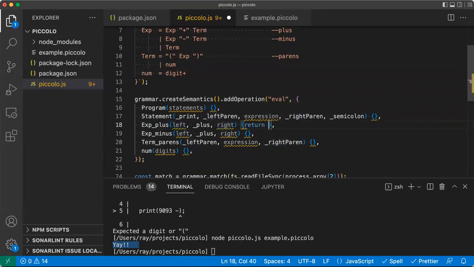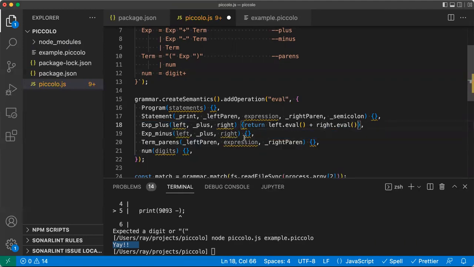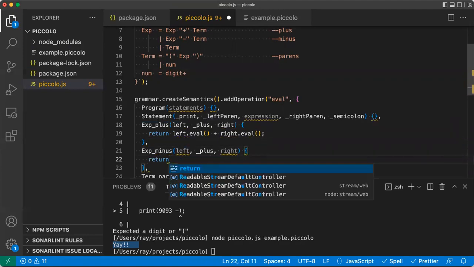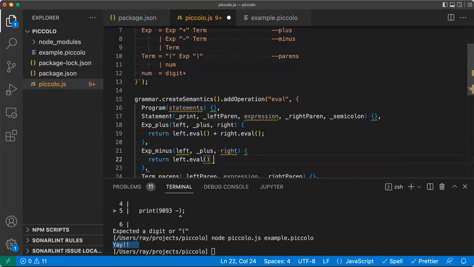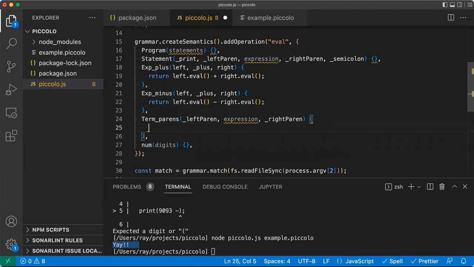So we can say return evaluation of the left plus evaluation of the right. And let's do the same thing for here. For minus, return the left evaluation minus the right evaluation. Not so bad. Okay, what about for terms? Well, if we're interpreting, we don't care about the parentheses. We can just return the expression eval and making some progress on our interpreter here.